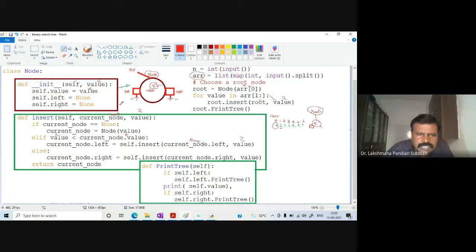Then here the current node is None, and we have that value. So here None, this condition is satisfied. Now it will create a node for our value 2. For that value 2 it is creating a node, and that node is assigned to current node left and returned here. So it is creating a node 2 with its left and right as null, and this node is going to be assigned to root left.